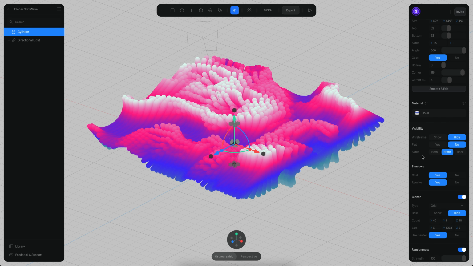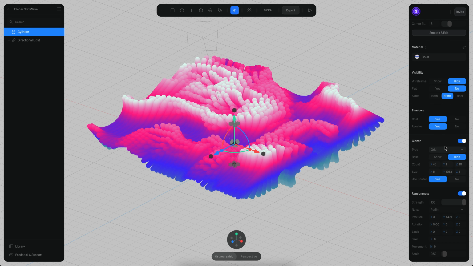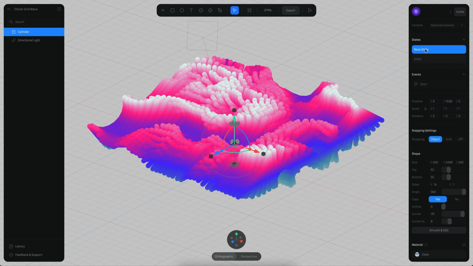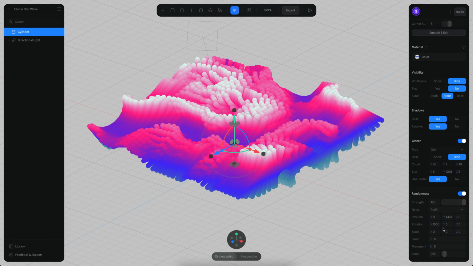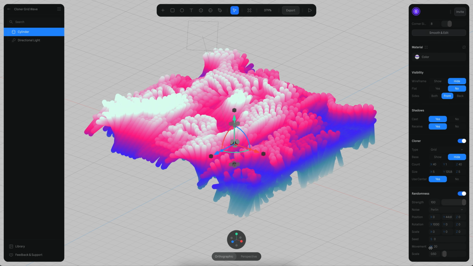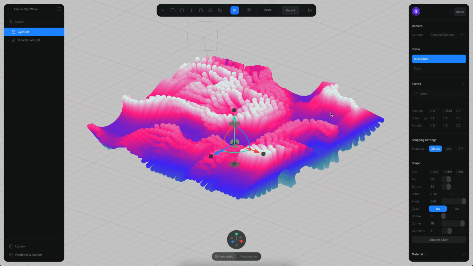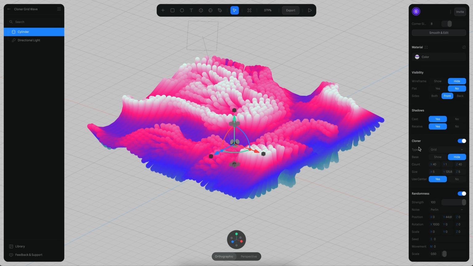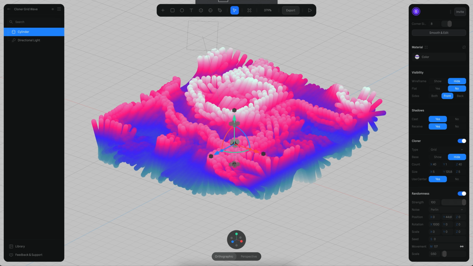So we have a cloner here, and it's a grid, and it has only one in Y and 40 on X and Z. Basically we are animating the rotation a lot, and if you see here on the second state, we just move between these elements, but because the rotation is very high, it kind of rotates all of the items in the animation, and that's why it feels very organic. And you can see here, if I change these, it's the same, right?